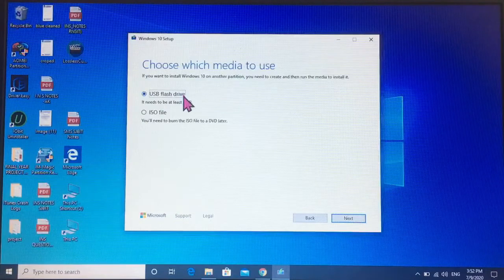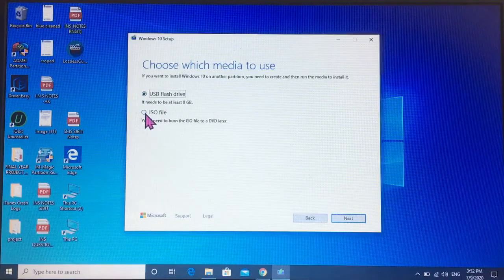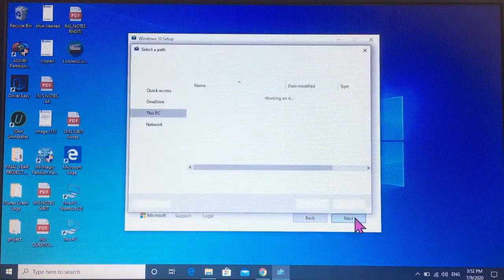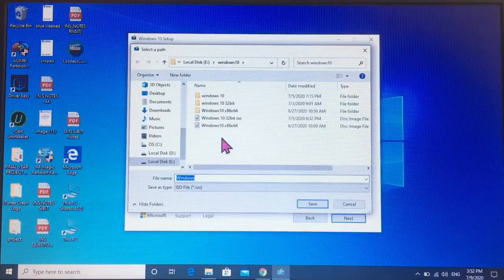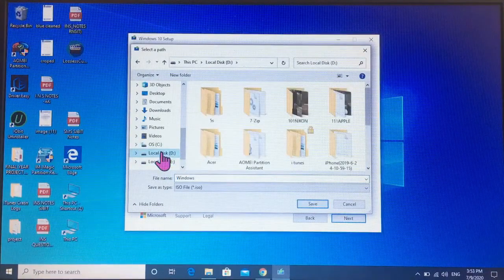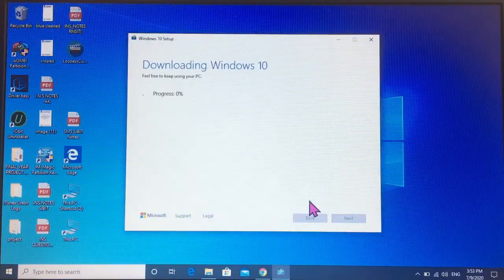So there's a USB flash drive. So if you want to flash other PCs by using the USB, you can click on the USB flash drive or save the files in this hard disk. So I'll save all the files in this hard disk so I can use these files for other PCs in future. So click on next. Select the path where you want to save the file. So I'll just save the file on local disk E or D. So I'll just click save and you are done. So the setup starts downloading your Windows 10 files on your particular path which you have saved.